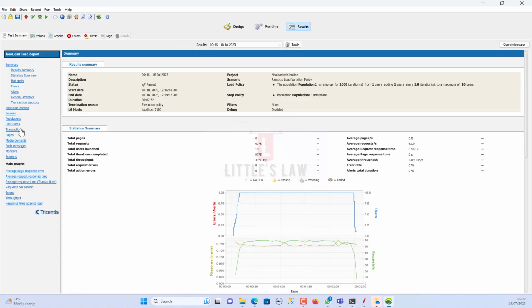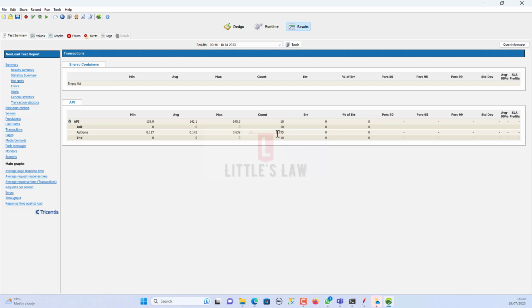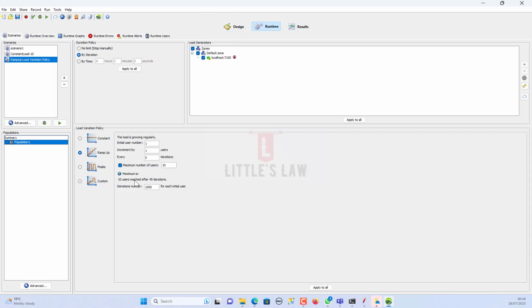Let's go back to the transactions, and here you can see so far we have achieved 9775 iterations, which means almost every user is able to execute at least 1000 iterations. That's what I wanted you to see here, which is every user. So 10 users who executed 1000 times, which is around 10,000 hits, is what we were able to achieve. That is why we are trying to run the test with different combinations, to show you how they really execute.